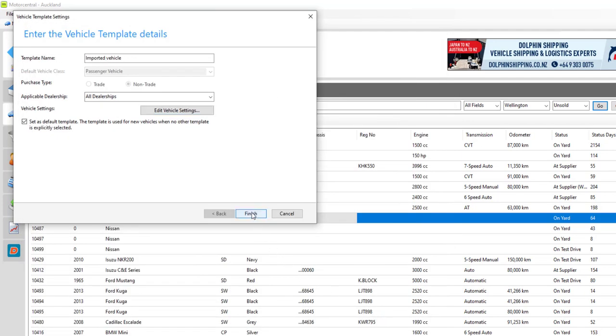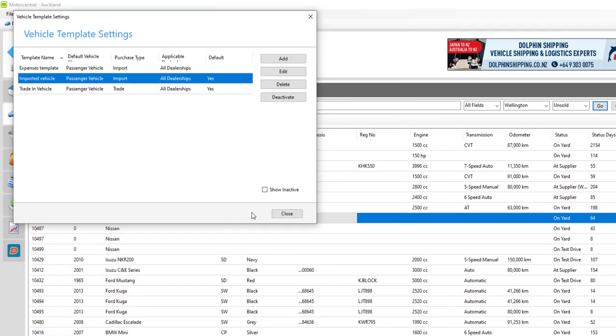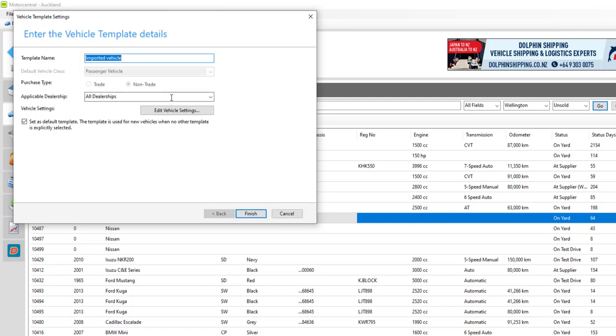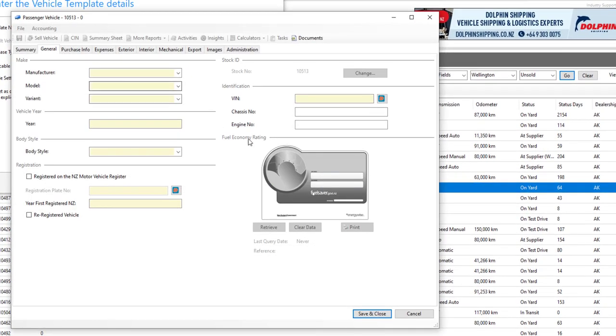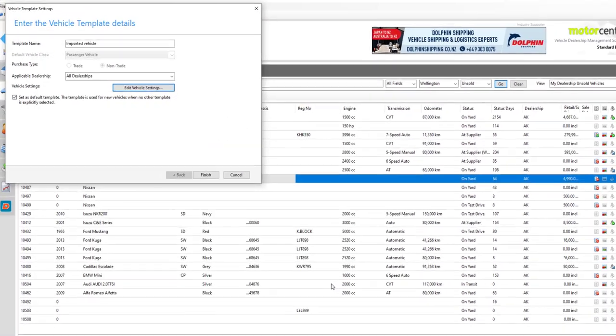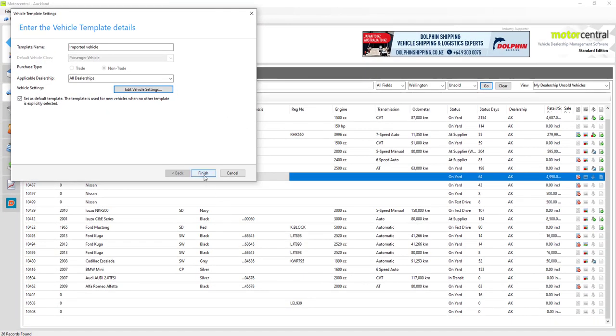And if you find you'd like to make any edits to a vehicle template, you can actually go back into the vehicle template by double-clicking on it and then Edit Vehicle Settings. And this will take you back to the same screen that we were in earlier. So you can make any edits or additions here. Hit Save and Close, and this will automatically update your vehicle template.